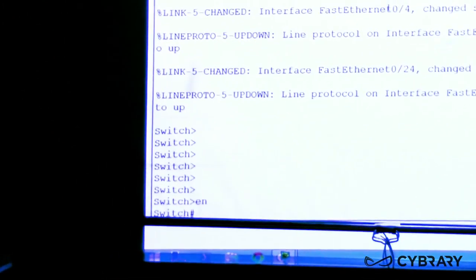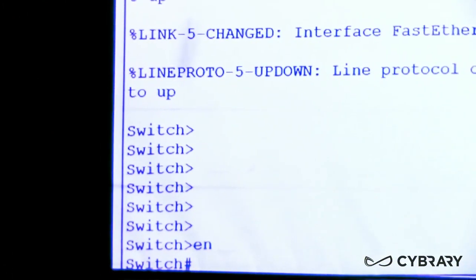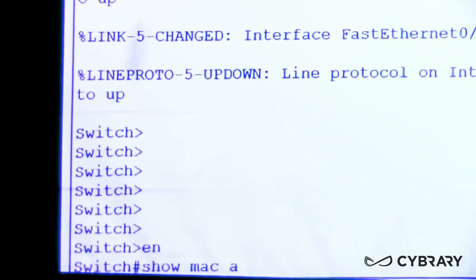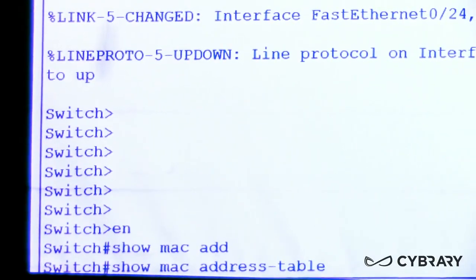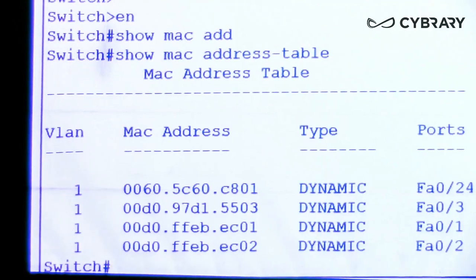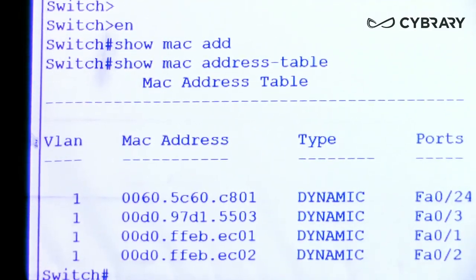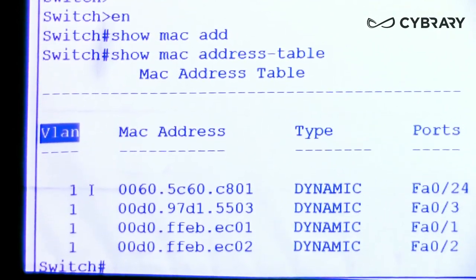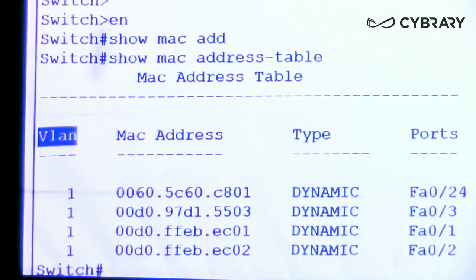But if I say show MAC address table, and I hit enter, you see, don't worry about what this is, VLAN 1. We will learn that later. I'm just going to point to the fields that are pertinent to you.